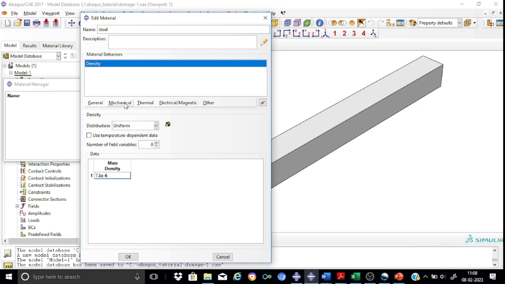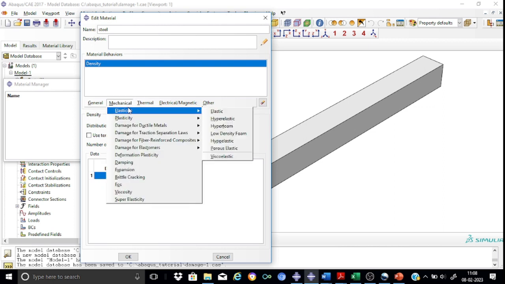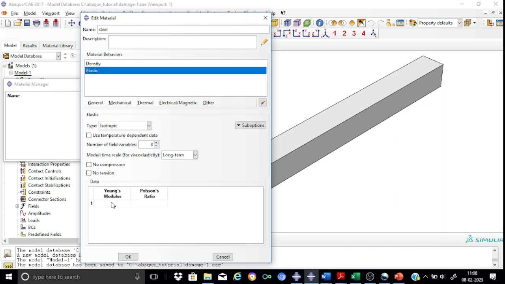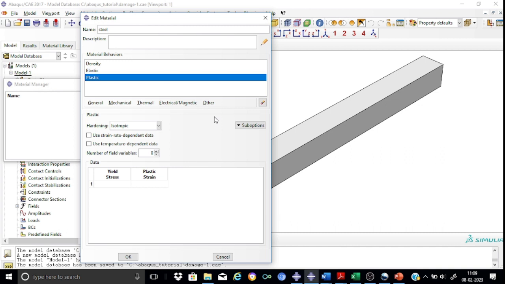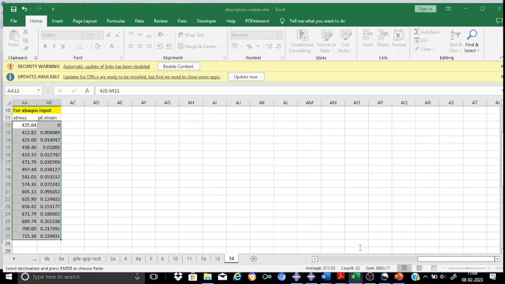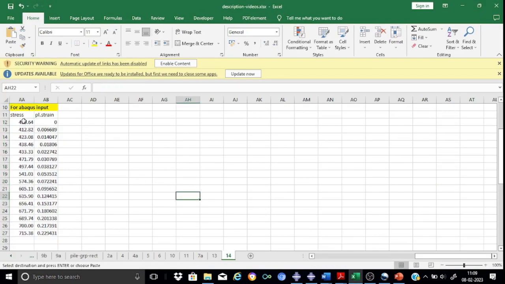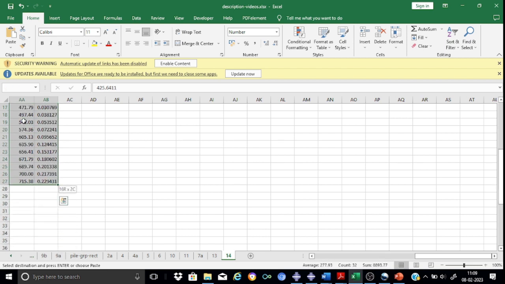And now let us go to Mechanical and define the elasticity as well as the plasticity. Go to Elastic, define the modulus of elasticity 2e5 MPa and the Poisson's ratio as 0.30. Then go to Plasticity, go to Plastic. And obviously, as already indicated, we need to feed into this the yield stress and the plastic strain corresponding to the true stress strain. So let me just take these points from my Excel file. These are the stress versus plastic strain. It is not the strain, it is the plastic strain.